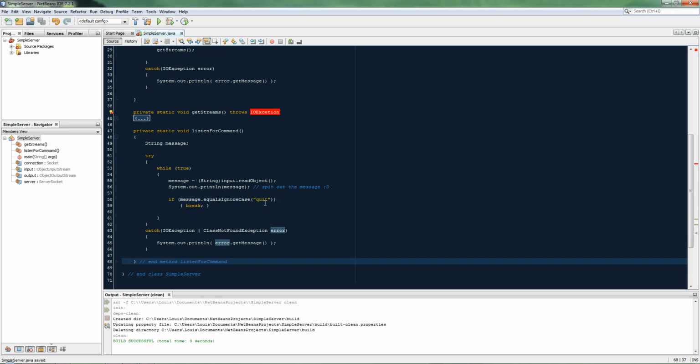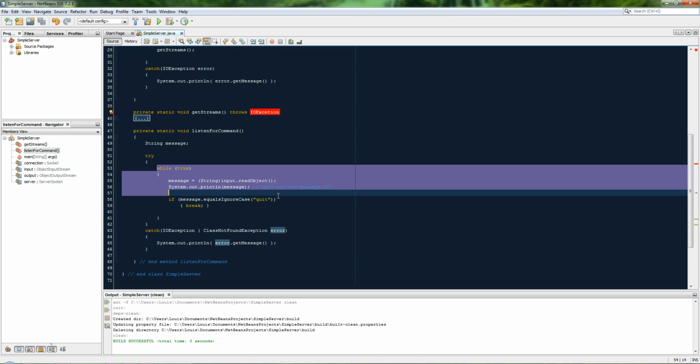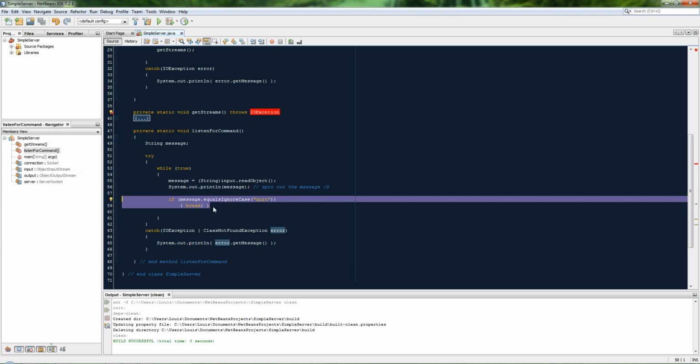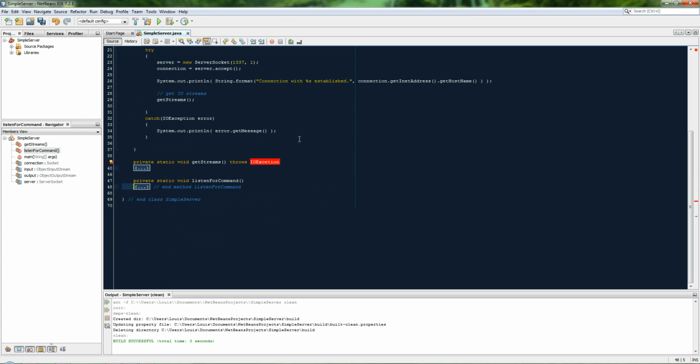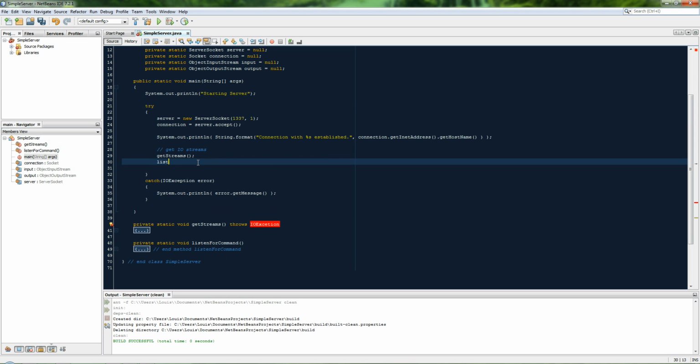Alright. So, it's going to create a new string called message. It's going to infinitely read from the server input stream, and it's going to get whatever's in there and spit it out. And if you send it quit, the server will die. Seems good enough right now. Let's make sure we call it. There we go.